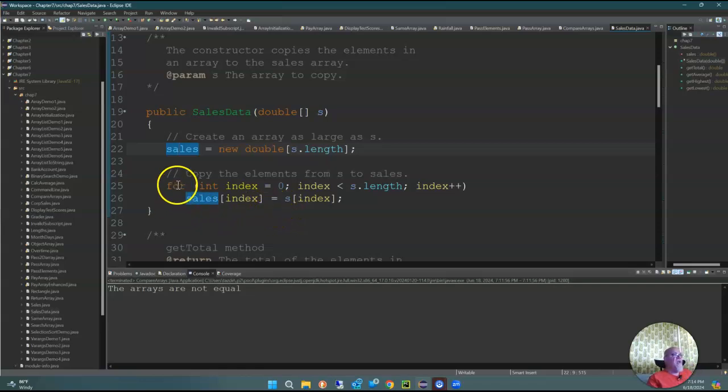Then we say for index 0, while index is less than S.length, sales[index] is equal to S[index]. Look at this. We are making a true copy of an array. I'm passing in this S array, and it's taking each element one at a time and placing it into sales one at a time. So when our constructor executes, the instance variable array is loaded with data.